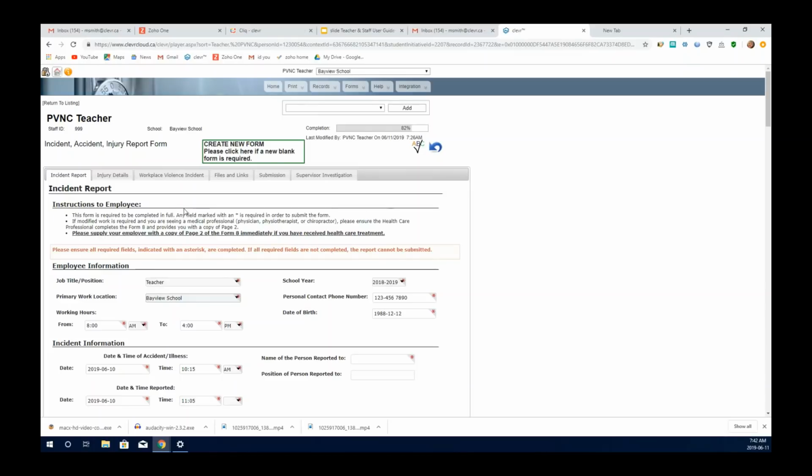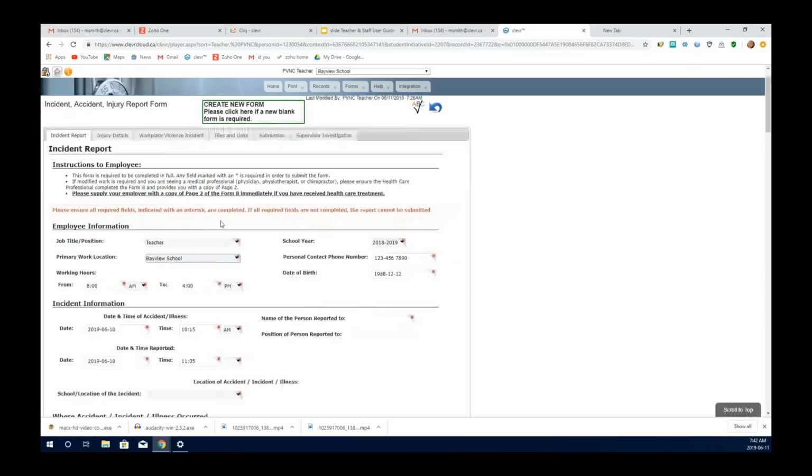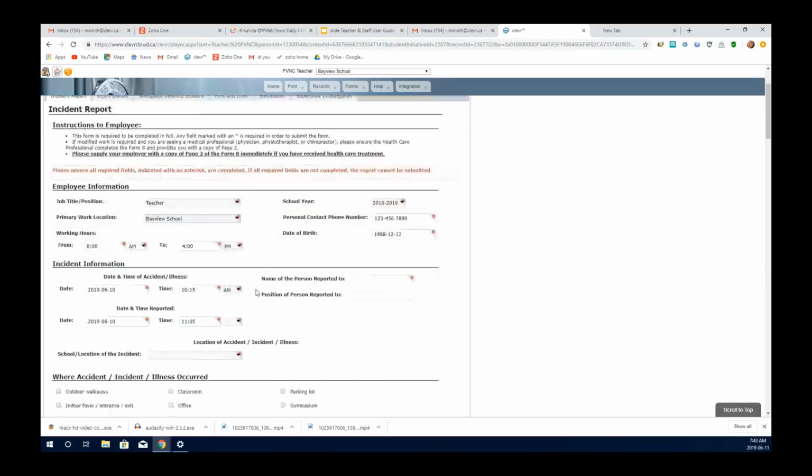The form is pretty straightforward. The first tab you begin with is the incident report. You would go through and complete all the information. As you can see, it pops up to tell you that it's a required field. There's a note here to explain what the required field is about. You quickly go through and ensure all the required fields are completed.